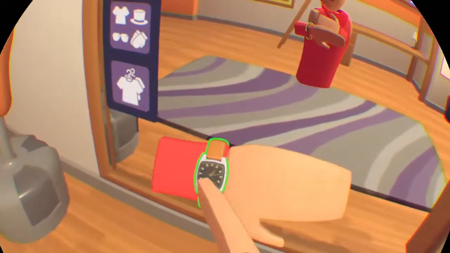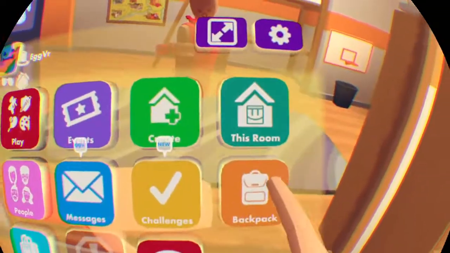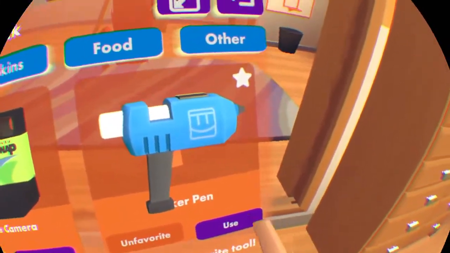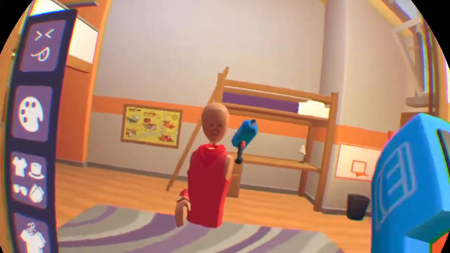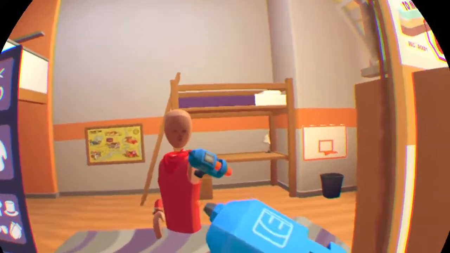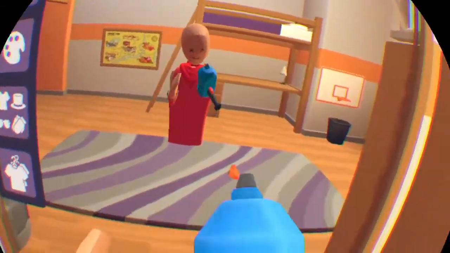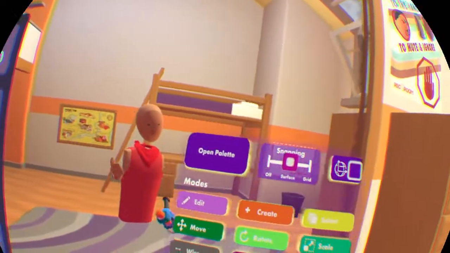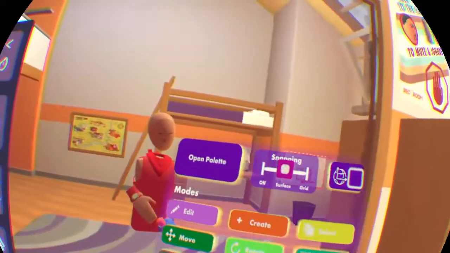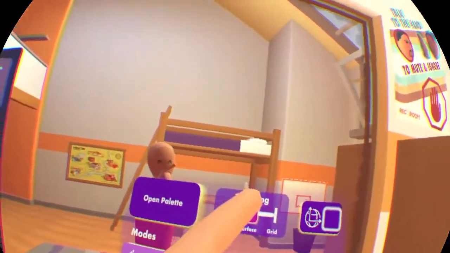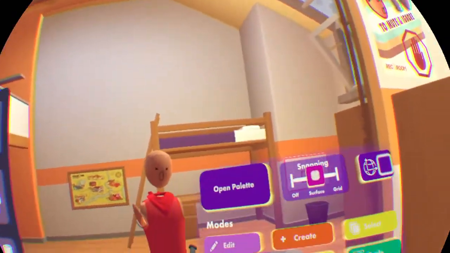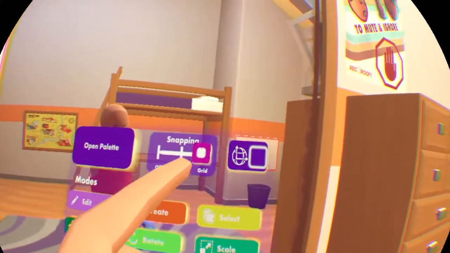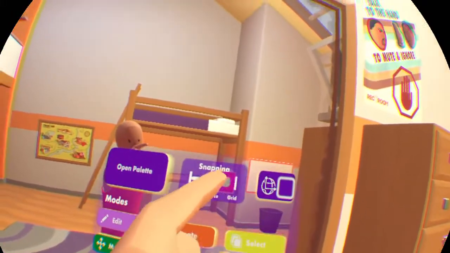So first what you want to do is open your watch and go to backpack. You can favorite it or just press it to get it out. For me, I can just pull it out because I favorite it. And so first let's get started with this menu right here. Snapping makes your life much easier. And grid, I think I forgot about, yeah, I'm sorry.